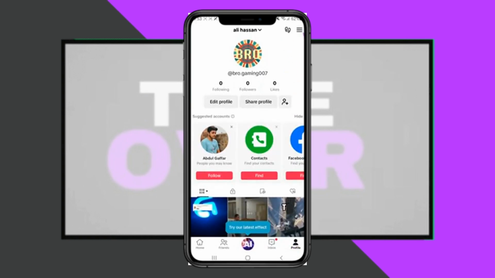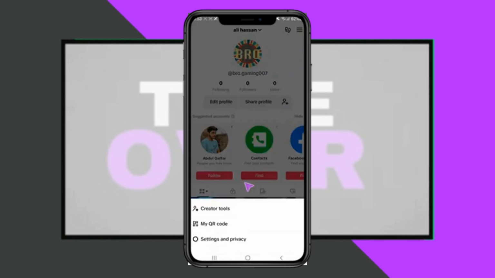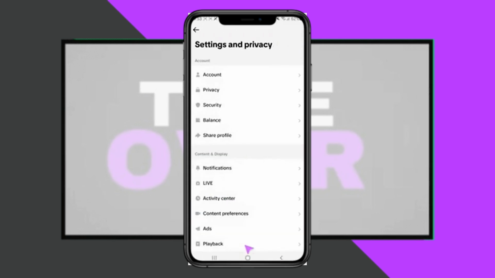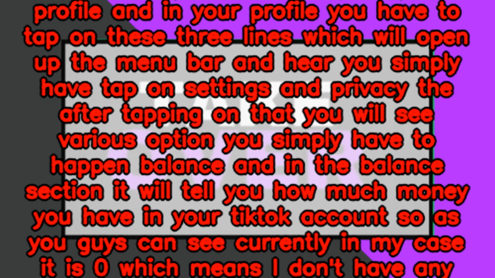After tapping on that you will see various options. You simply have to tap on balance, and in the balance section it will tell you how much money you have in your TikTok account. So as you guys can see, currently in my case it is 0, which means I don't have any money. But in your case it should have some money.